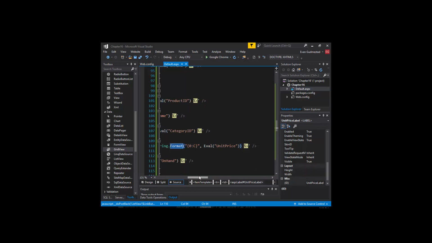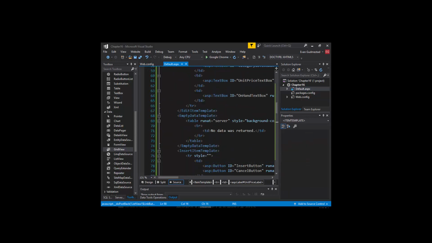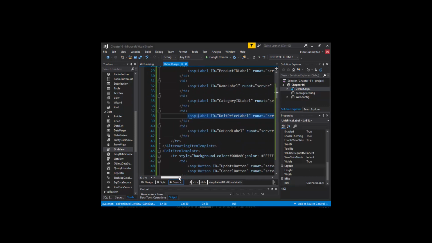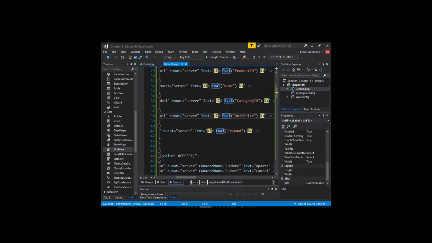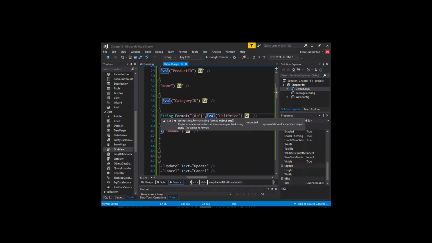And that in fact did work, but we're also going to have to apply it to our alternating item template so that it works with every other item. So we'll do it again here, string dot format, quotes here, curly brace 0 colon C, curly brace, quote, comma. And now closing parenthesis.